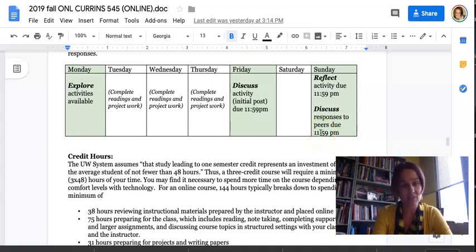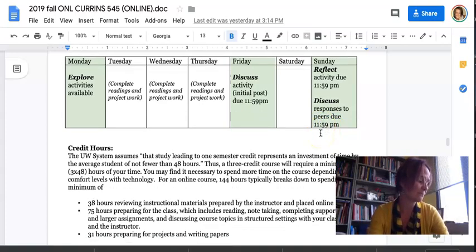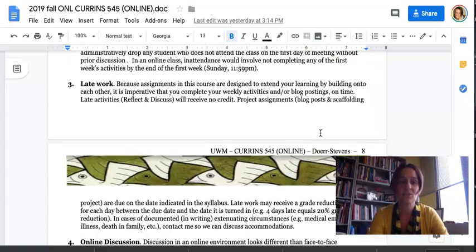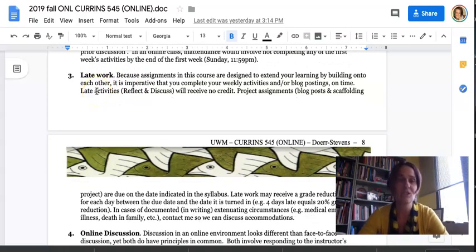Another thing I'd like to point out is on pages 7 and 8. Starting on the bottom of page 7 is the late work policy. I do want you to make sure to take a close look at that. There are some late activities that receive no credit, such as the reflect and discuss activities. Those are very much built on peer collaboration and peer discussion and dialogue. So doing them later does not contribute to the course richness and to your peers' learning. They really need to be done on time.